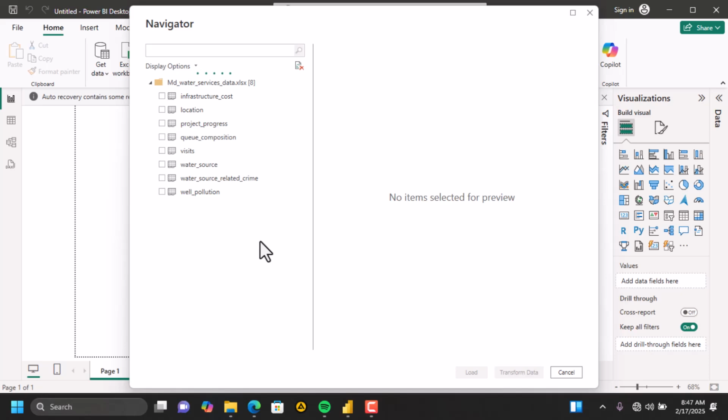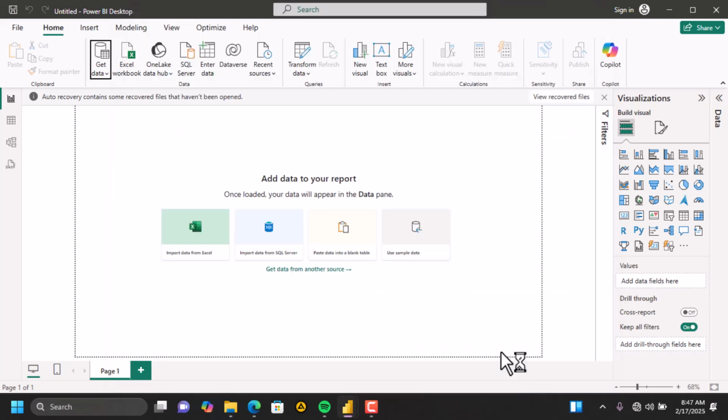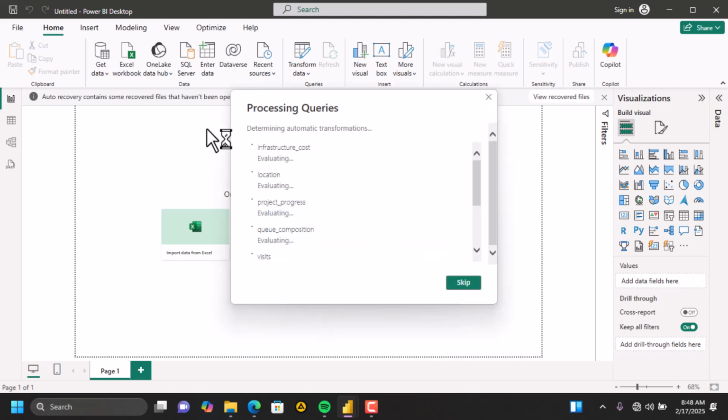After clicking open, you should see something like this. You should see all the tables in the Excel file. You have to select all of them so that you can import them. So I select everything here and click on load. But you can click on transform data first so that you know that everything is in the right order, that all the columns have the right data type.